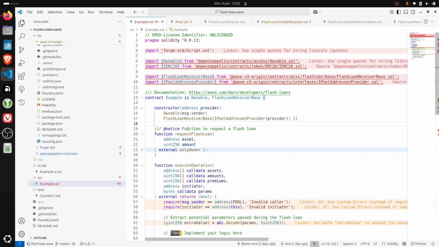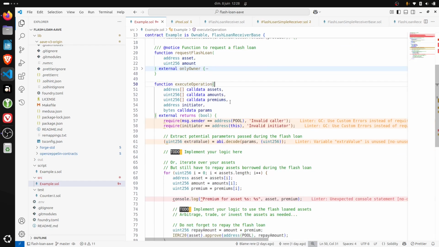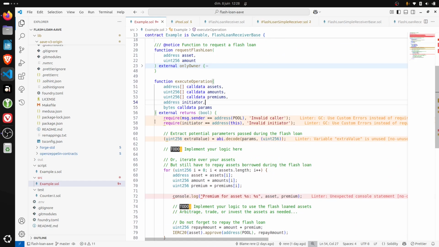All right, and so when we inherit from the flash loan receiver base, we will have to implement the execute operation. So here are the different parameters that we have seen previously. Just before doing the code, we are going to add some requirements, a kind of access control, I would say, on this function. We want to make sure that the one calling this function is the Aave pool, and the one that initiated this flash loan is this smart contract.